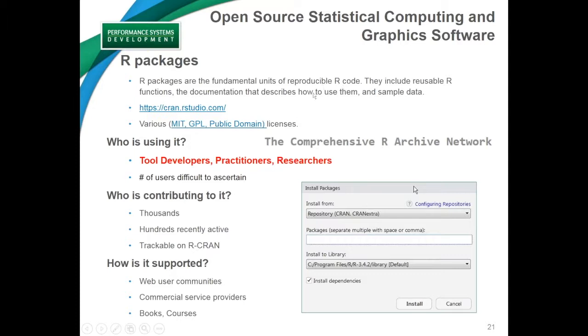There is a very large set of community members, mostly researchers and scientists, who are publishing these macros, if you will, these R code packages. And they're publishing them under the open source licensing agreements, MIT, GPL, public domain. You know, it's up to the developer of the work how they want to do this. But users of R via RStudio can simply, through the RStudio interface, install these packages and start using them.